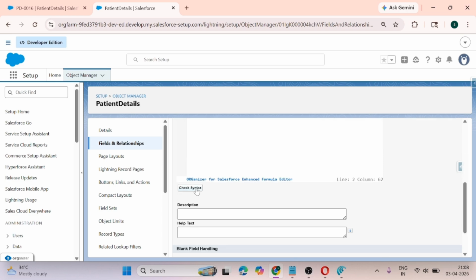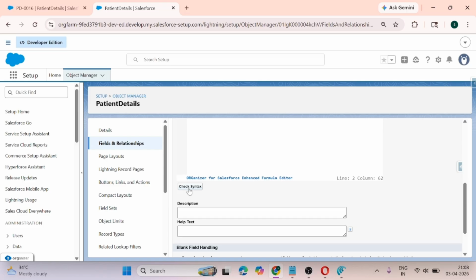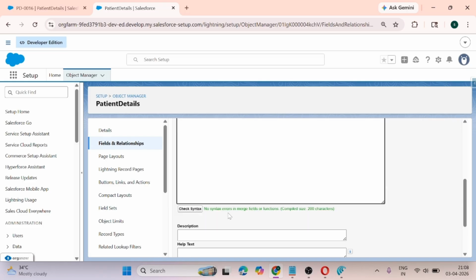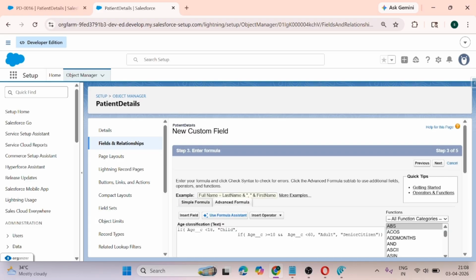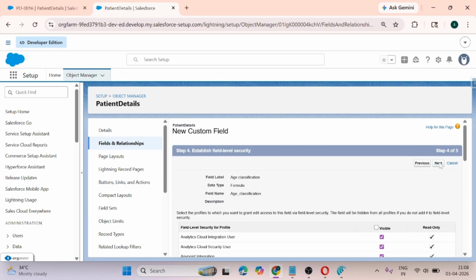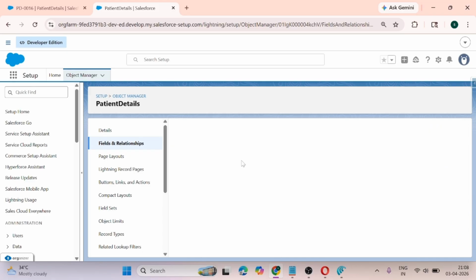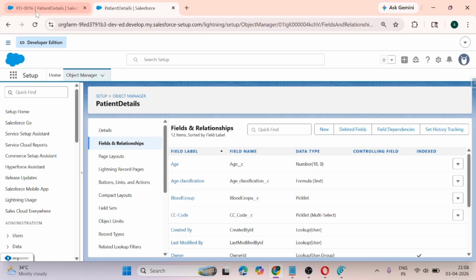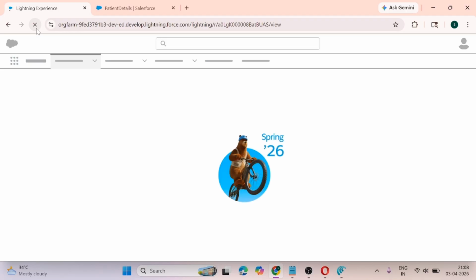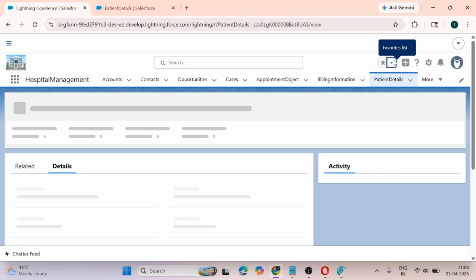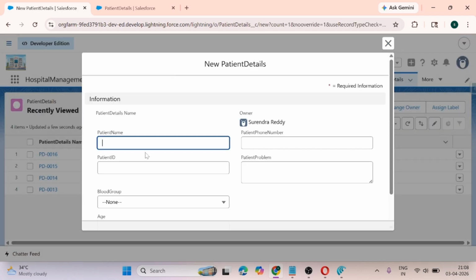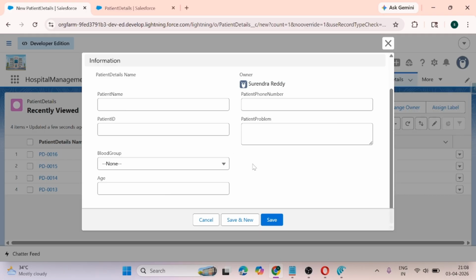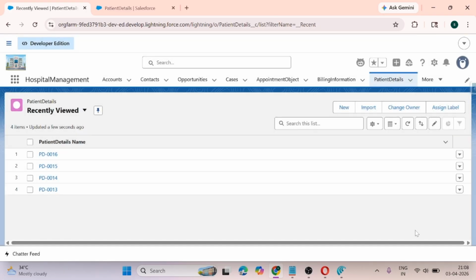Let's check the syntax whether it is correct or not. Yeah, okay, click on next. Next, save. Let's check whether the field has come or not. Patient details, new. Okay, so why didn't it come? Let's refresh again.